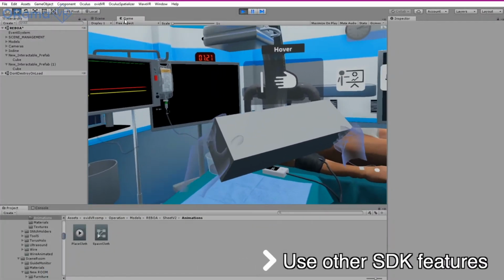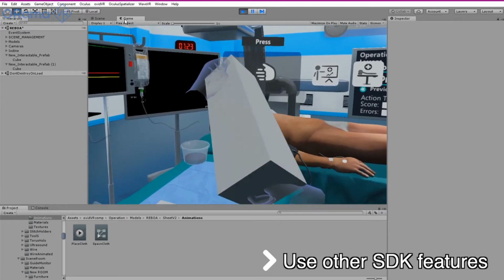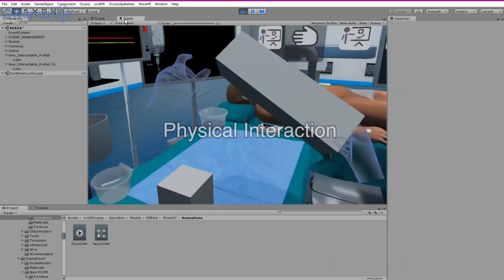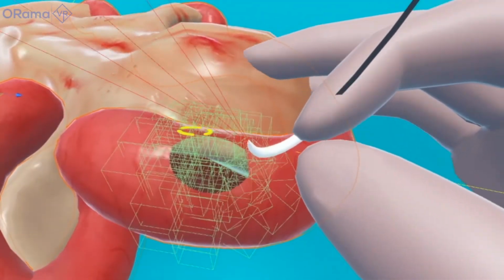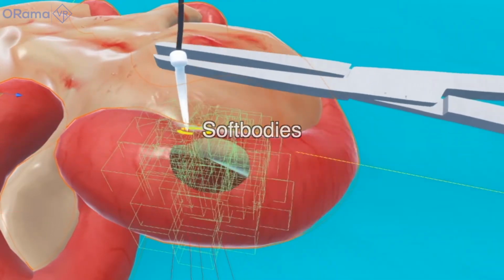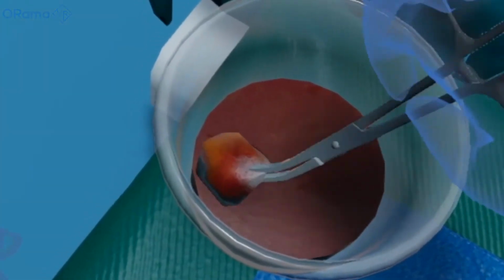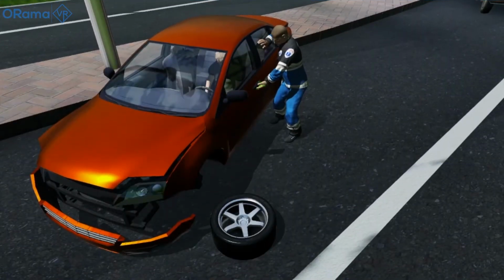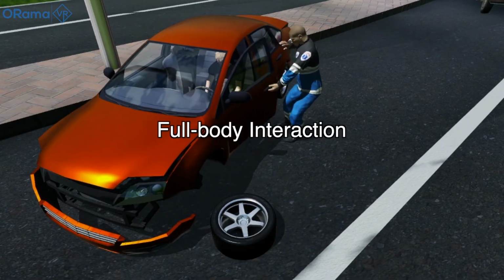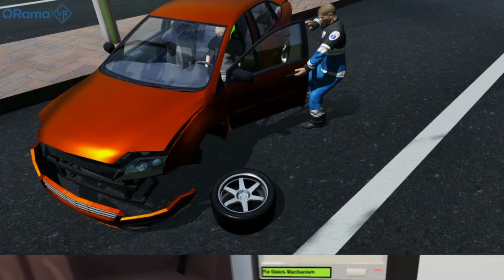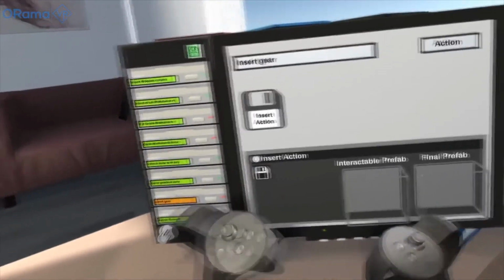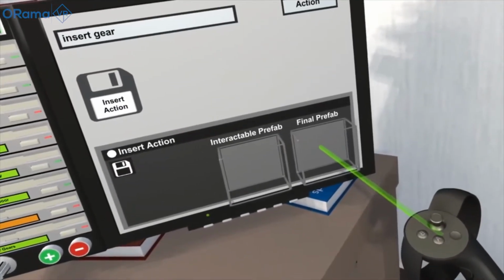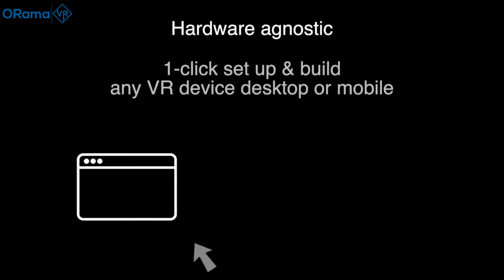The SDK is fully packed with useful features for any VR application such as object physical interaction, soft bodies, full body interaction, storyboard VR editor, simple setup and build process for any type of VR device.